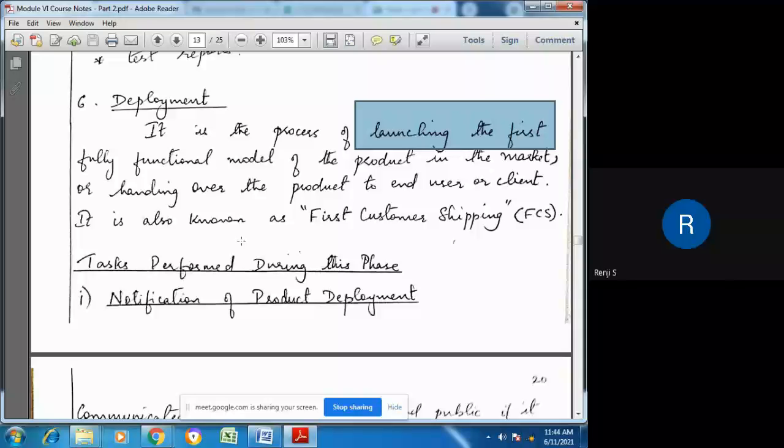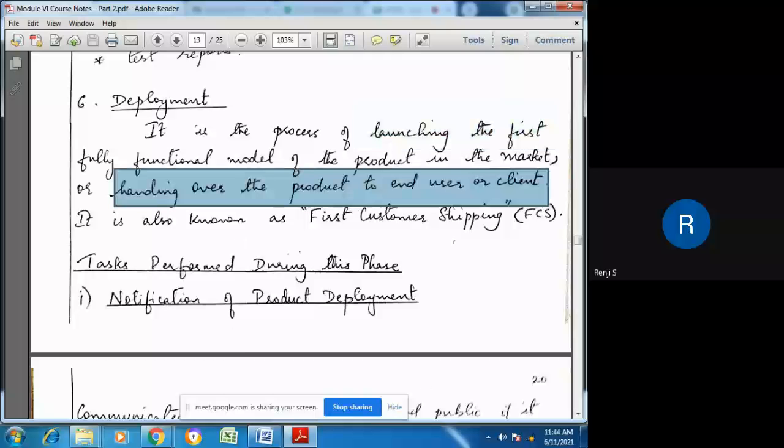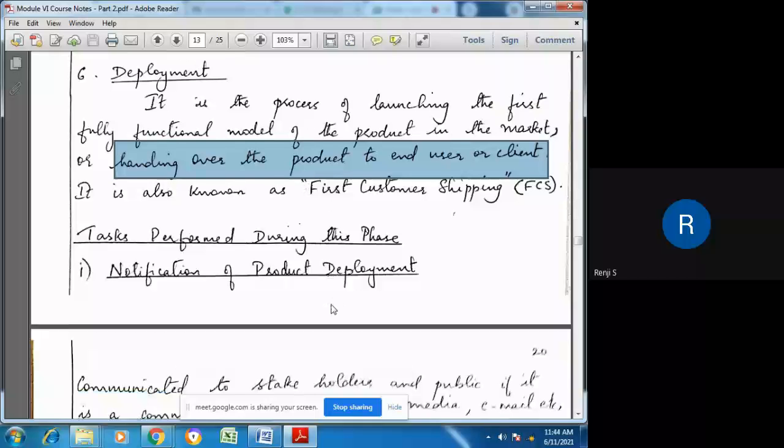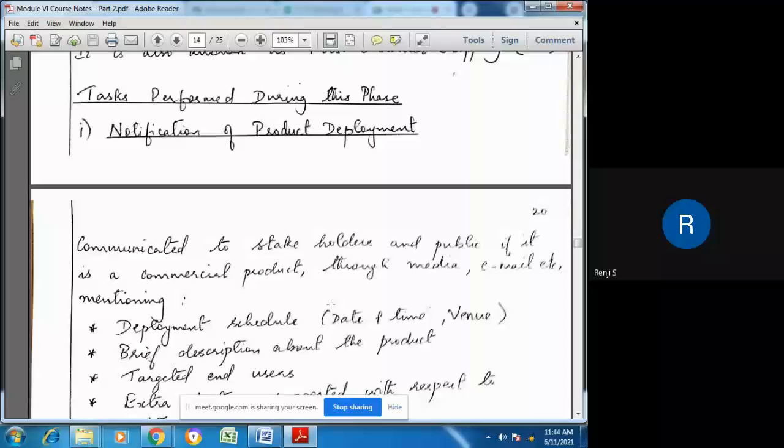So this launching process is a big process when we look at it from the point of view of industry. It is the process of launching the first fully functional model of the product in the market, or handing over the product to the end user or client. So this is known as first customer shipping, or FCS. And again, there are certain tasks involved in this phase, and that is notification of product deployment.